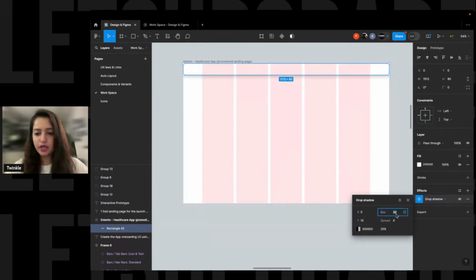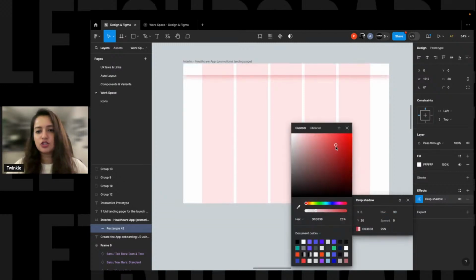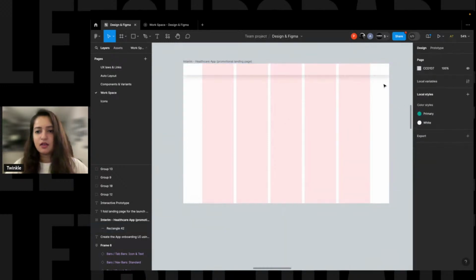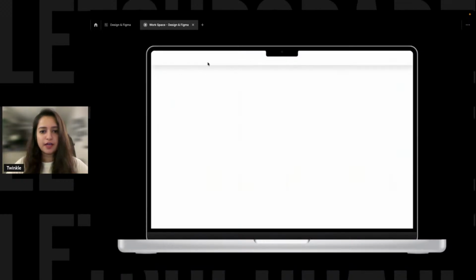I'm going to keep the blur as 30, not touching the x-axis, changing the y coordinates to 10 or maybe 20. This is how much I want the drop shadow to fall downwards. And then the color and opacity of my drop shadow, I can change it to any color. If I move it to red, it's going to reflect over here. I'm keeping it black, but at the same time, I'm changing the opacity to the very minimum, which is 10. I've kept it as 10. Now let's see how this looks in my prototype mode. Yeah, it looks fine, right?